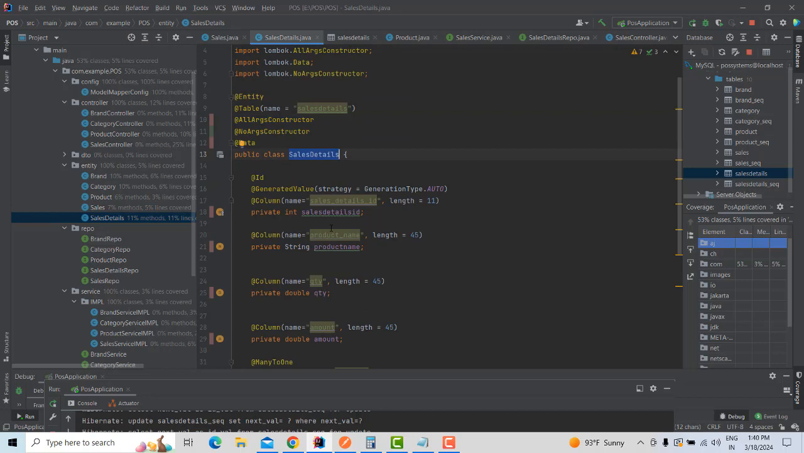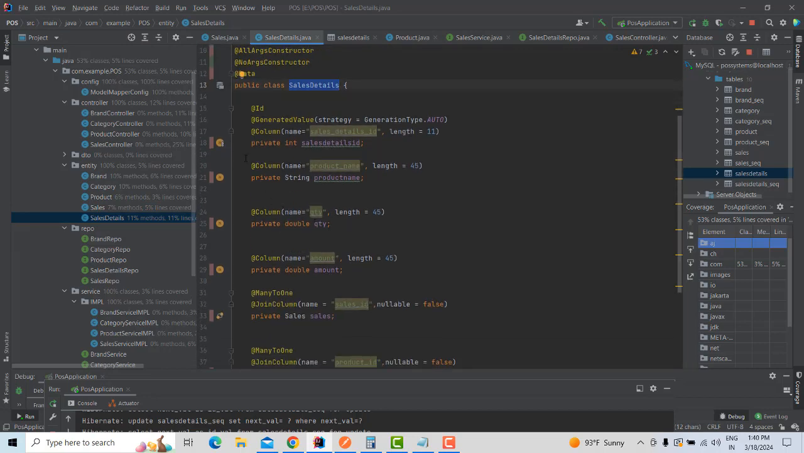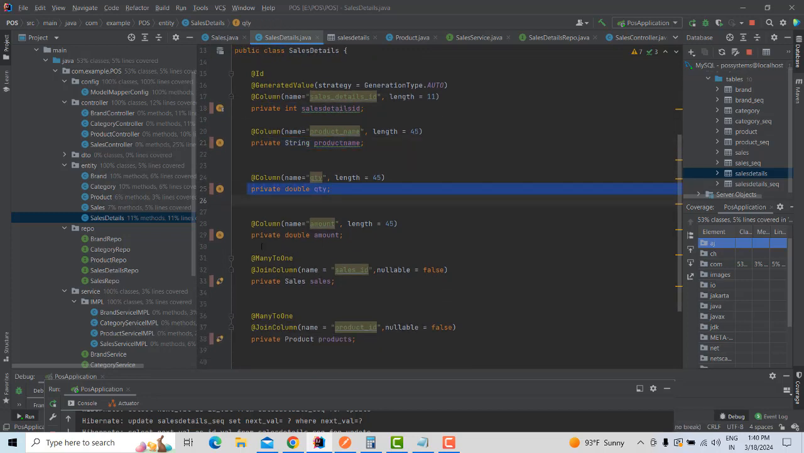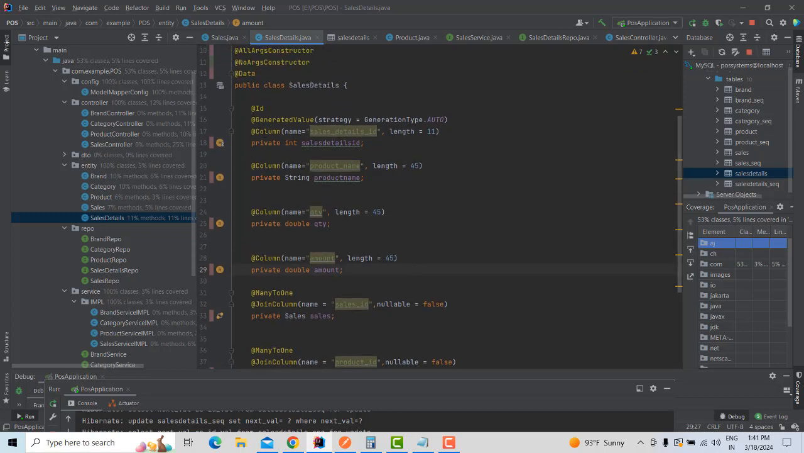So the class name is sales details. It consists of sales ID, product name, quantity, and amount, right? After that we have two join tables, right? So you can see the join table. This one we will talk about later, these two things, because if we talk about it now, you will be confused, right? First you have to understand what the columns are: sales ID, product name, quantity, and amount. These are the specific columns I have created: sales ID, product name, quantity, and amount.